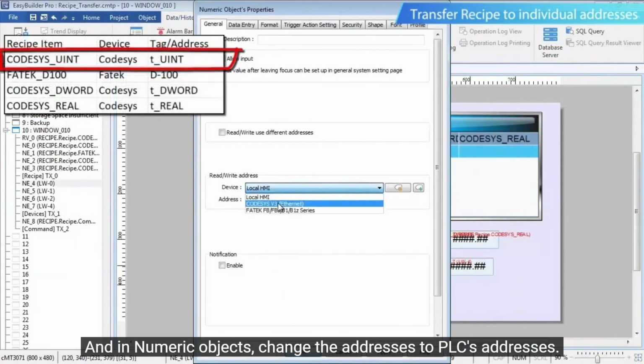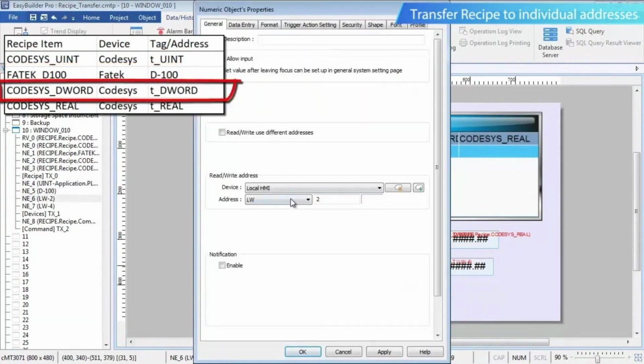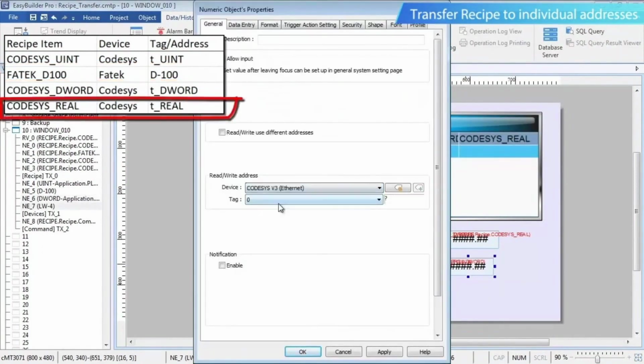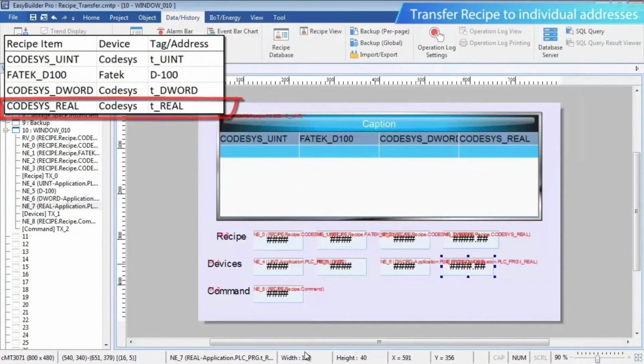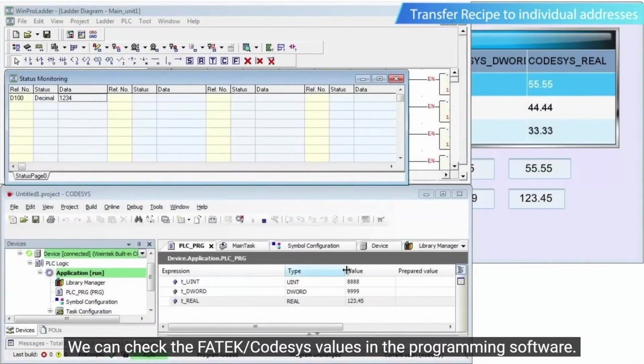In Numeric Objects, change the addresses to the PLC's addresses. Download the project into the HMI to see how it works. We can check the FATEK and CODESYS values in the programming software.